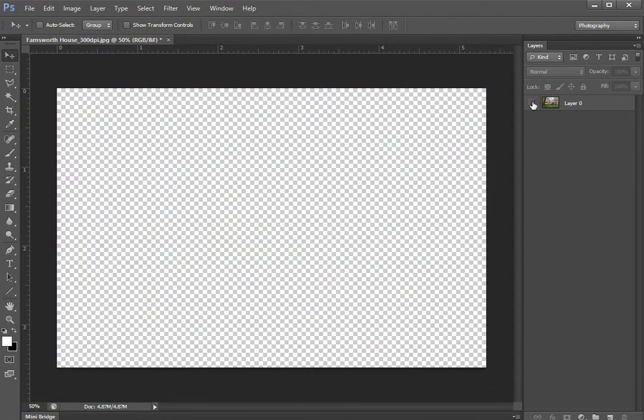When I turn it off, you'll notice we have this checkerboard background, which is not actually a checkerboard that will print. This is simply Photoshop's way of telling us that there is nothing there. Rather, this is transparency, or the absence of all color or images.